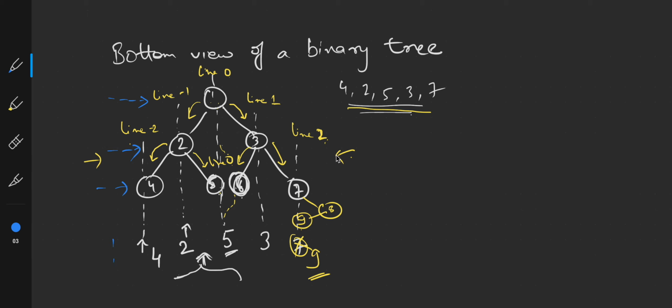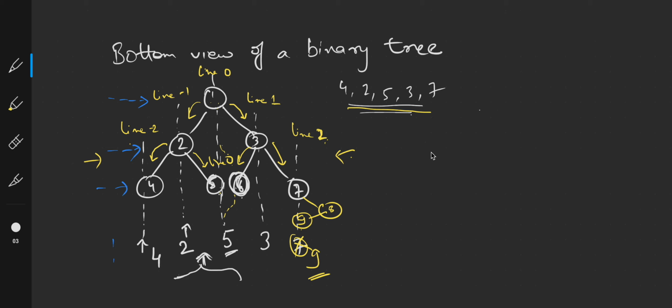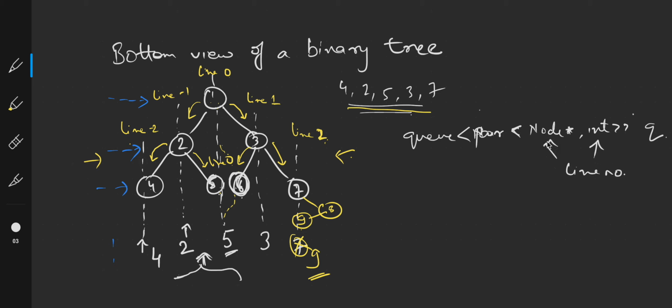But the thing we have to keep in mind is that while doing the level order traversal, we have to store the bottommost node at each line. For level order traversal, we know that we will need a queue, which we will declare as a pair of node pointer and integer. This integer will store the line number for this particular node.